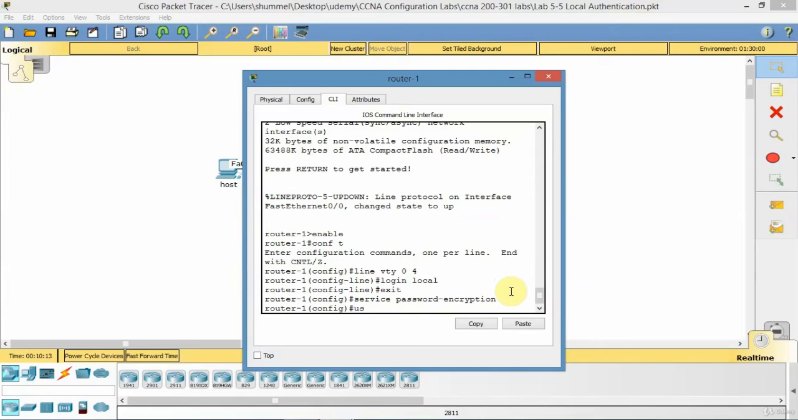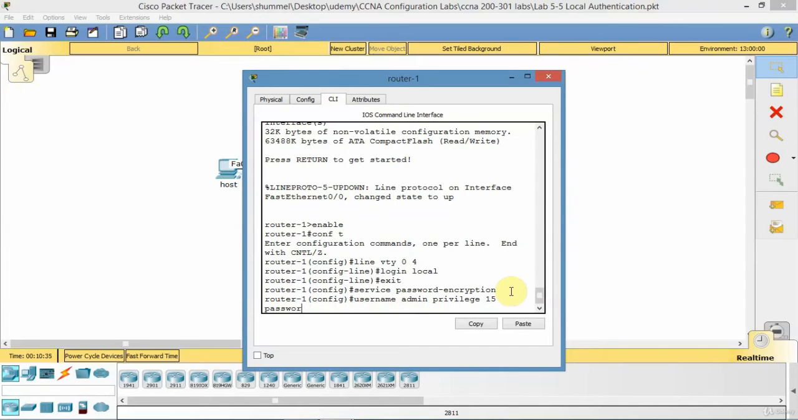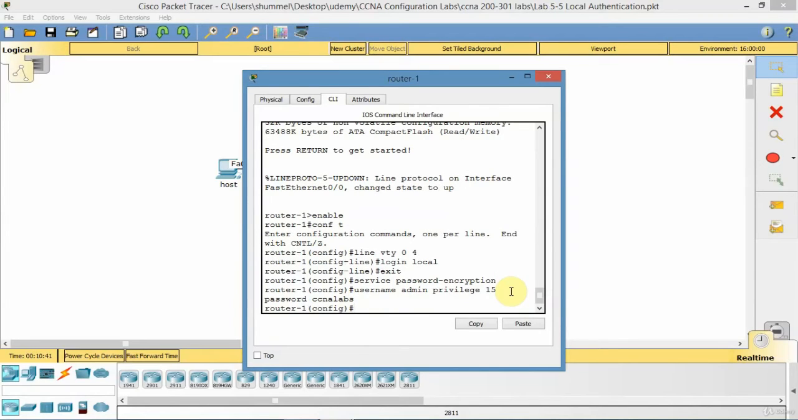The next command, and it's a global command as well, will be the actual account. I'm going to give it the name admin. Admin is just a name. It doesn't mean there's any specific privilege level unless I assign it. So I'm going to assign it privilege level 15, and that's the highest level on a Cisco device. 1 is the lowest. So privilege 15 is what I'm going to assign to that account. And I'm going to use the password CCNA labs. And there's the password. So that effectively creates the account.